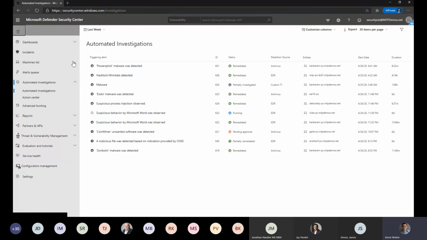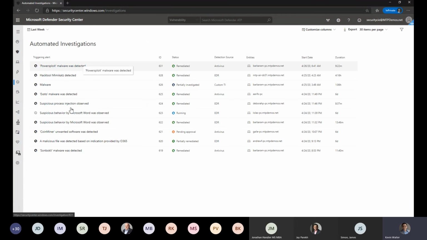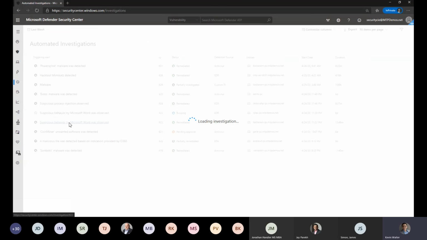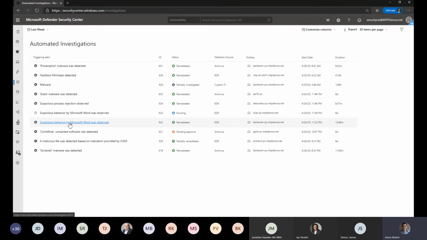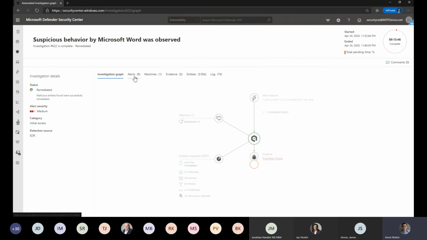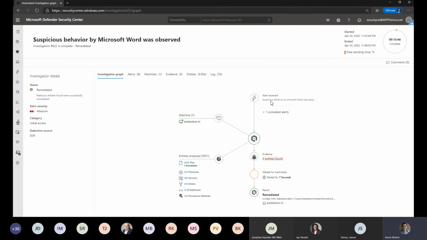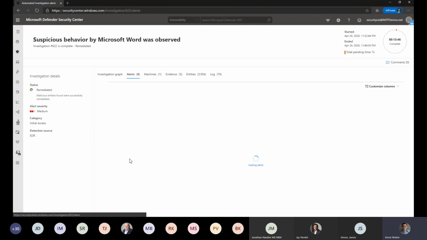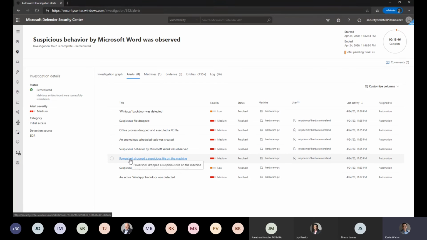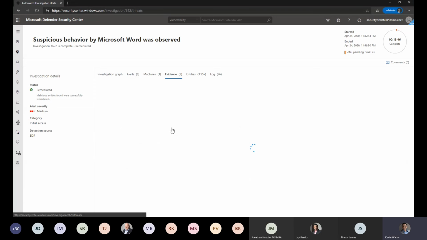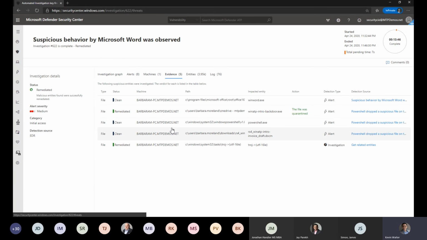I talked about my automated investigations as my go-to for behavioral analysis. So, something strange happened, Microsoft Word, some suspicious behavior occurred here. This was triggered by 8 different alerts, primarily the suspicious behavior by Microsoft Word alert, and it ran through and analyzed 3,900 entities on my device. It was only on Barbara's machine here, and I found 5 pieces of evidence. So let's drill in a bit more. These were those 8 alerts that caused this automated investigation to kick off. Just one machine. These were the key findings.